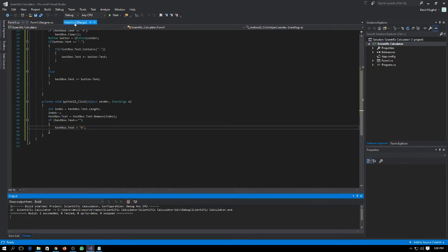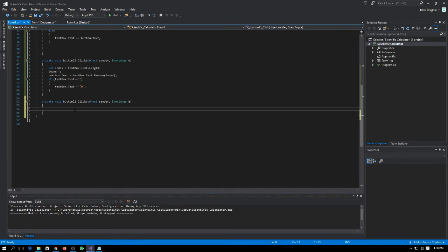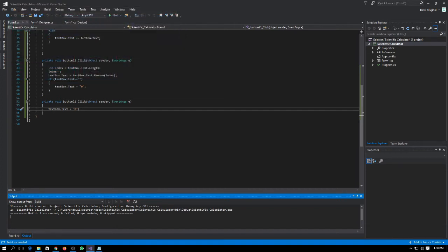Okay, so the next is, let's implement CE. So what we want here is, we just want text box dot text equal 0. So what this function does is, it will just remove all the digits and everything in a CLI and replace it with 0. Okay, it is working fine.